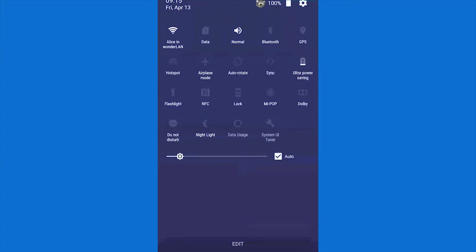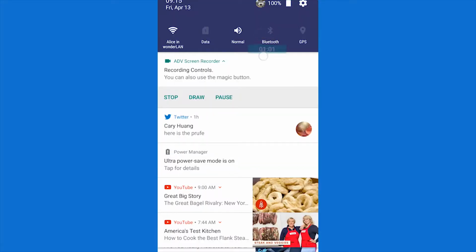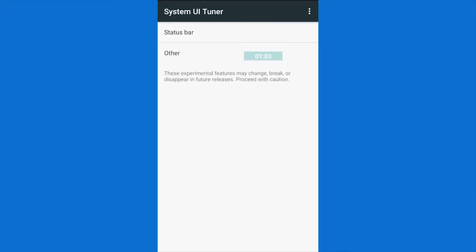And in addition to all that, I made two quick tiles. One opens the data usage activity, and the other opens System UI Tuner.